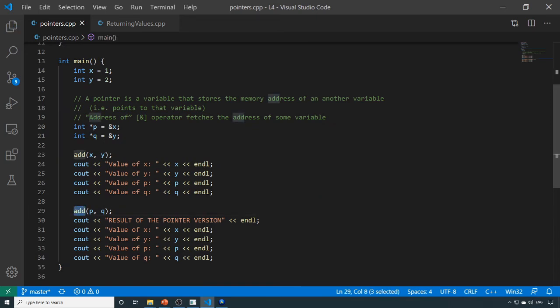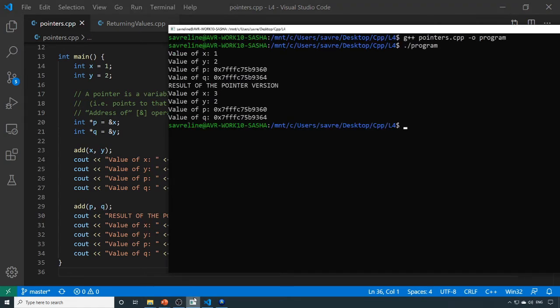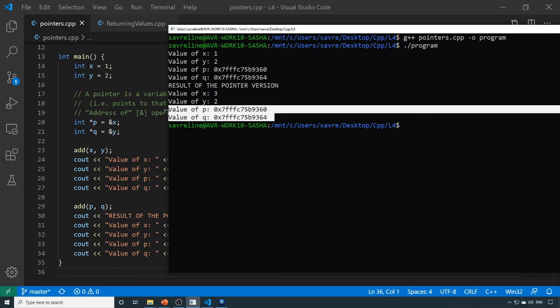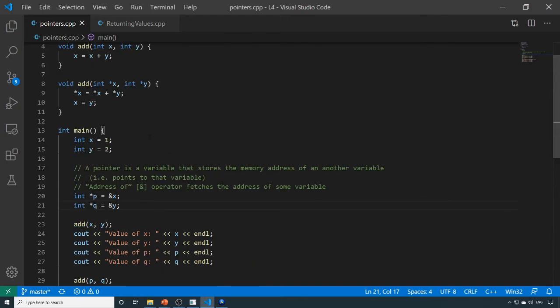So we'll save things, and then we'll go to the Linux shell, recompile, and run things. And we see that after the pointer version, P and Q still point to different addresses back in main. So as far as pointers are concerned, this here, once again, was just local to the function add. The changes never made it back to main.